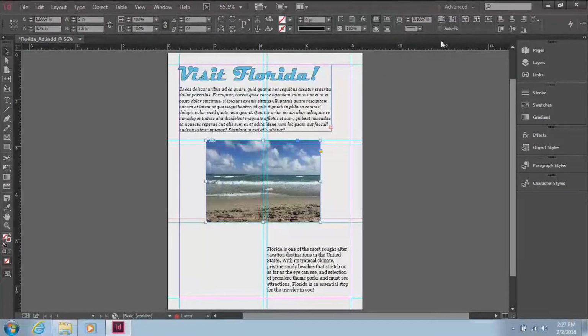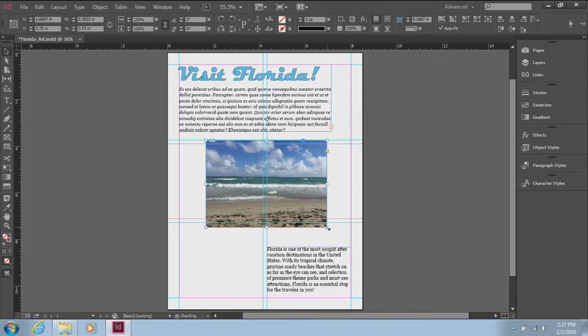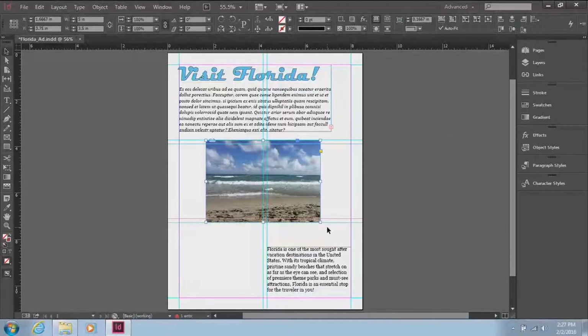One thing that is really helpful that I like to use a lot is this autofill box. If you check that, you can now change the size of the frame and the picture will go with it. So let's say you want to make it bigger, but you were worried that it was going to make the picture look weird. This changes them together.